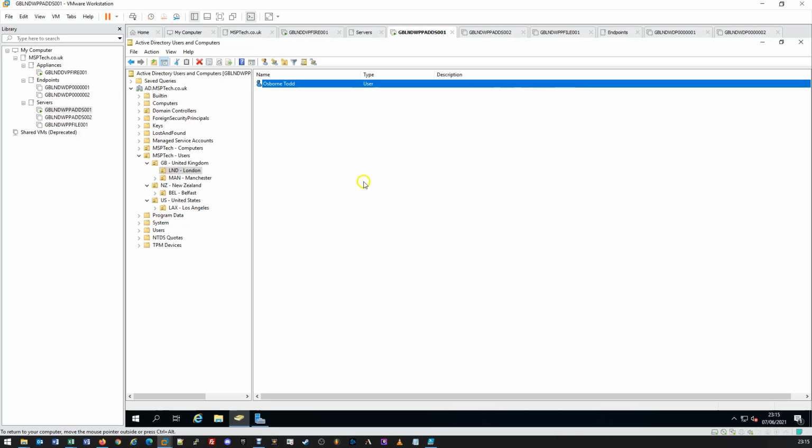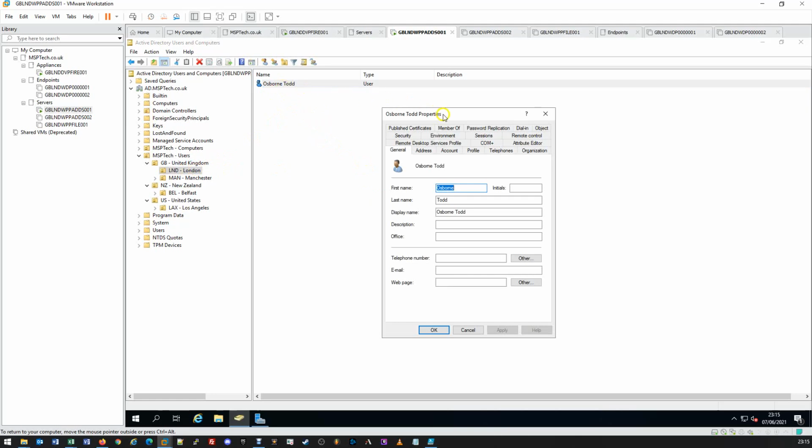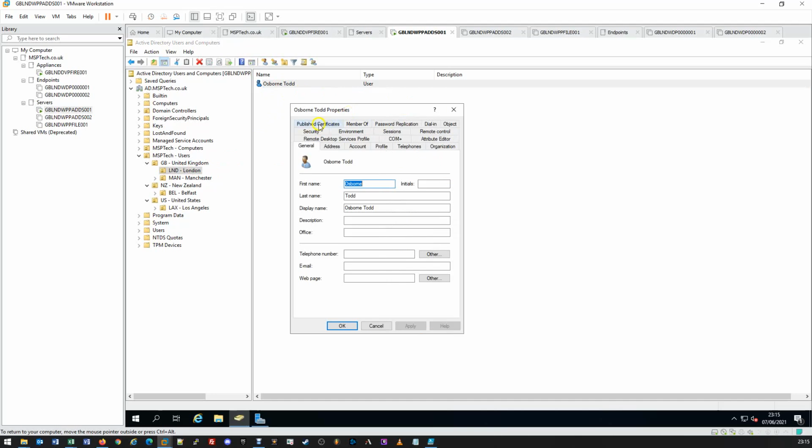When we click Finish, we'll now see our new user created within our LND London organisational unit, and we can go ahead and double click the user. At this point, as mentioned previously, we can see that there are multiple tabs here, and some of these are security based and for other features, but there's also additional user details that we can provide.